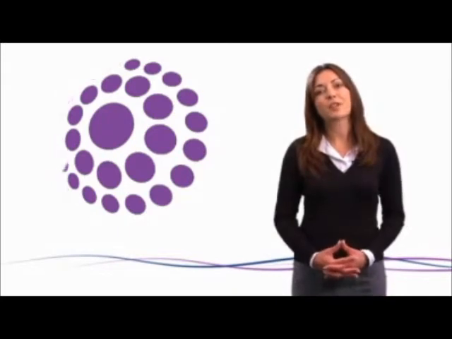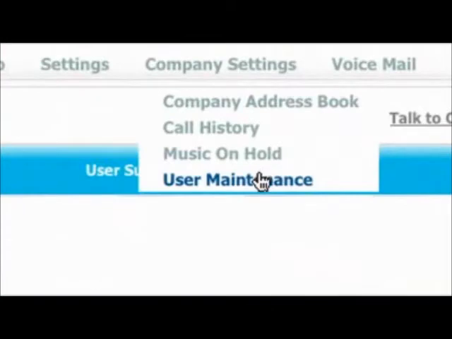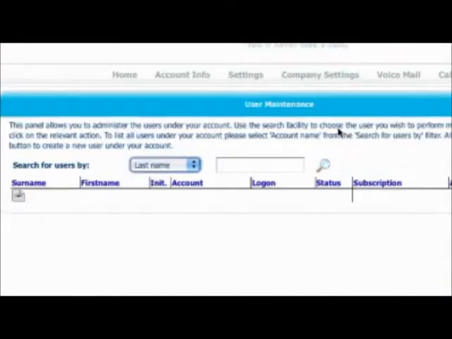An administrator account would have been created for your business into which all your phones and phone numbers would have been provided. This account is identical to the user control panel, with the exception of the Company Settings tab that you can see in the main menu. It's through here that as administrator you will be able to access the User Maintenance section, which allows you to create and maintain all the other user accounts on the system. Now the next thing is to set up the system for use.